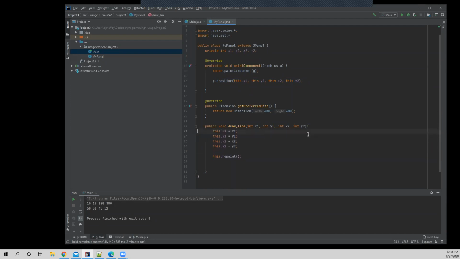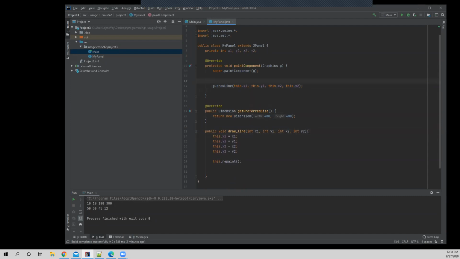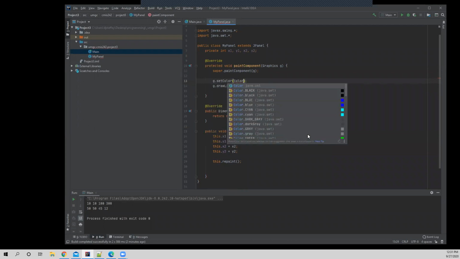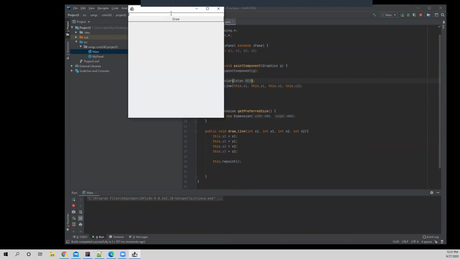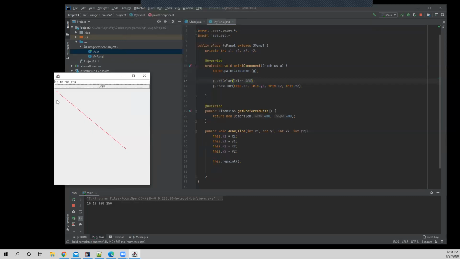Okay. One of the other things you have to do is your shape can be different colors. Well, that's really easy because g.setColor. Let's make our line red. Easy enough. Let's run it. Let's draw from 10, 10 to 400, 300, 250. Draw. And it's kind of hard to see on this monitor because the line's real thin, but it is a red line. So that's how you can set the color of whatever shape you want to draw.